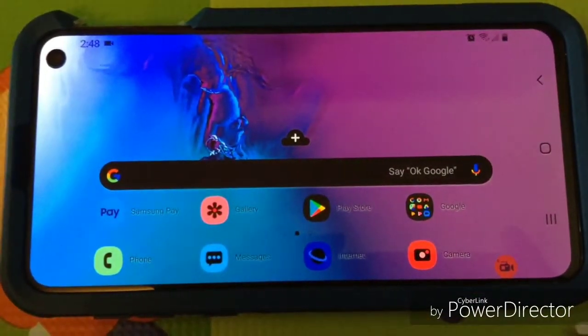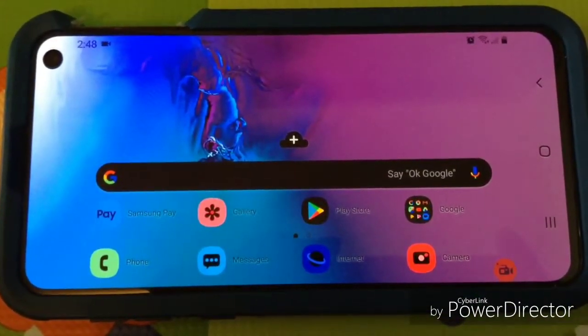All right, so that's how you turn on negative colors on the Samsung Galaxy S10e.